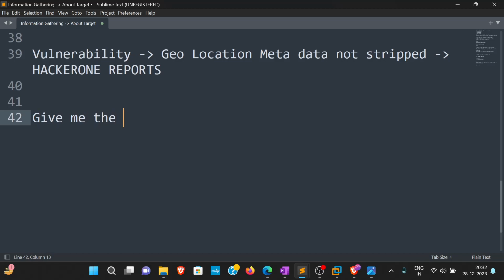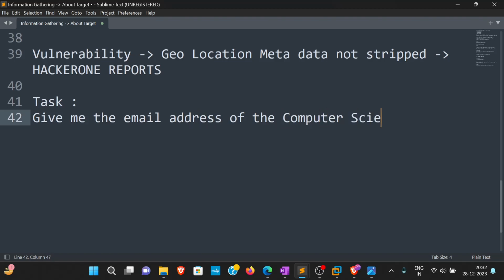This is the second challenge I'm giving you. Give me the email address of the computer science HOD of, alright, this is the task. Can you give me this email address?